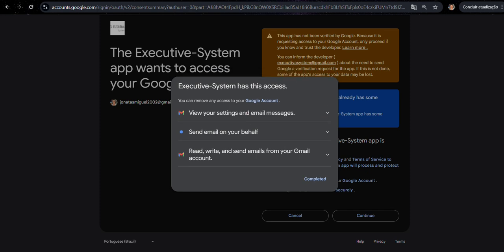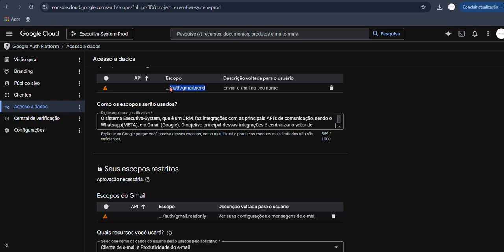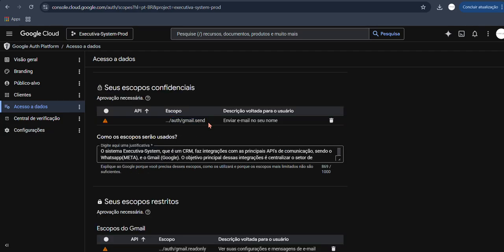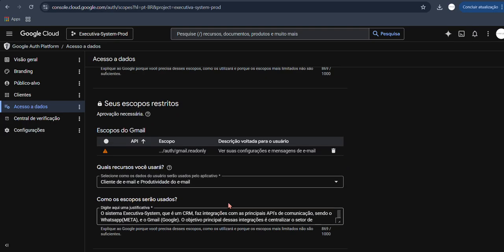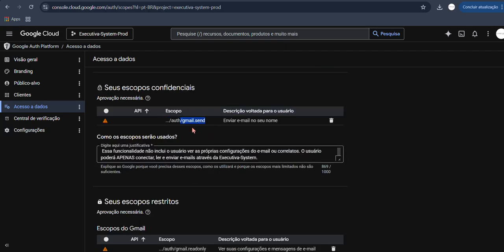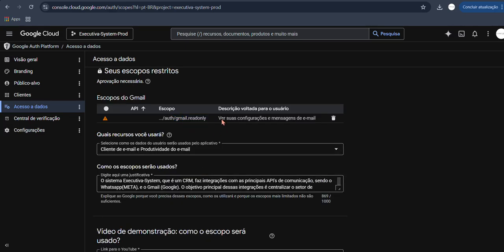So when we access the Google Cloud, we can see that what I am asking for is the Gmail send, the possibility for the user to send Gmails in your name, and read Gmail, read only. Only two things. So the user will have to read Gmails, of course the Gmail he already connected inside the platform, and send Gmail to these people, like a conversation, a normal conversation. Only send Gmail and receive Gmail.